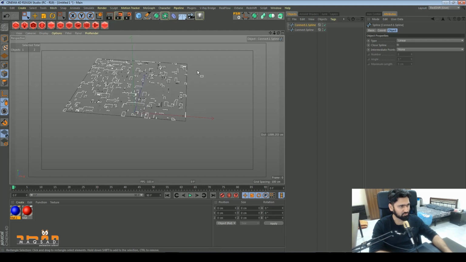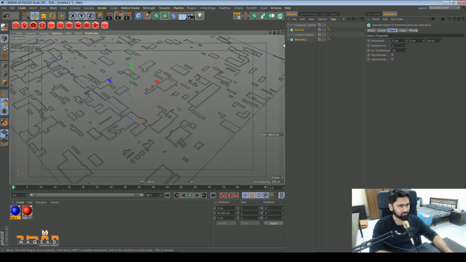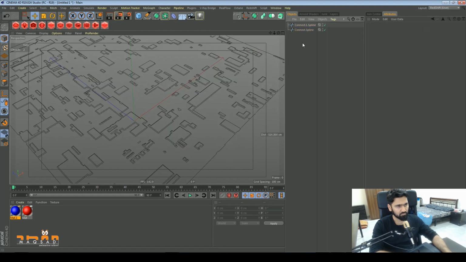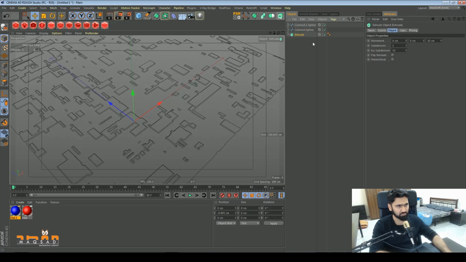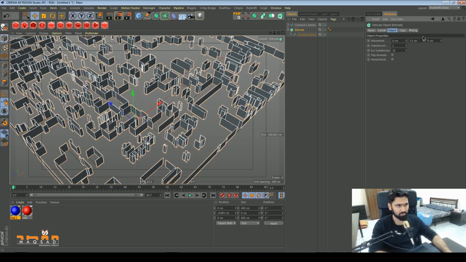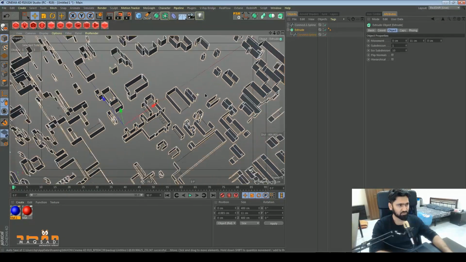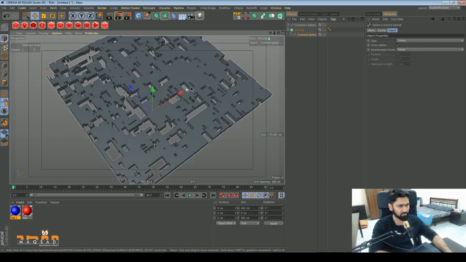Now you have these two splines. So if we extrude both of them, for example, we extrude this one first, put this here and extrude in Y. You can see it's open because the spline is not closed. Just simply come here and close the spline.